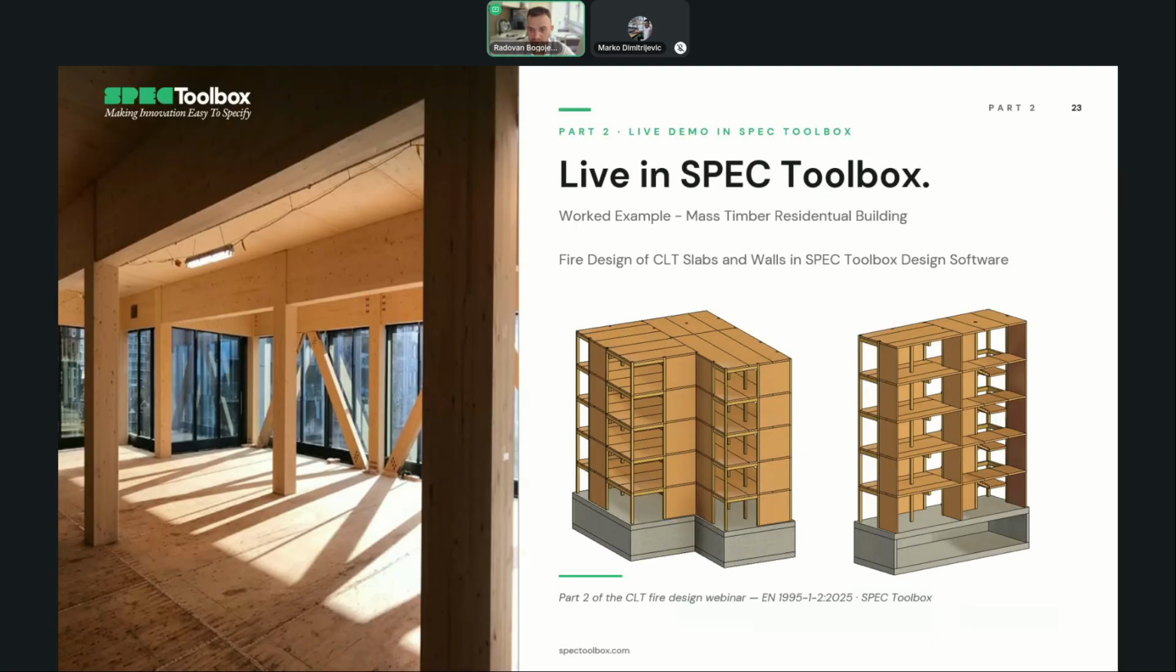That was all for the theoretical background. Now we will go to part 2, live in the spec toolbox. Now let's see how it works in the software. We will show our working example, a mass timber residential building, and we'll take two real elements from this project, a CLT floor and a CLT wall, and run them through the new code live in our spec toolbox app.